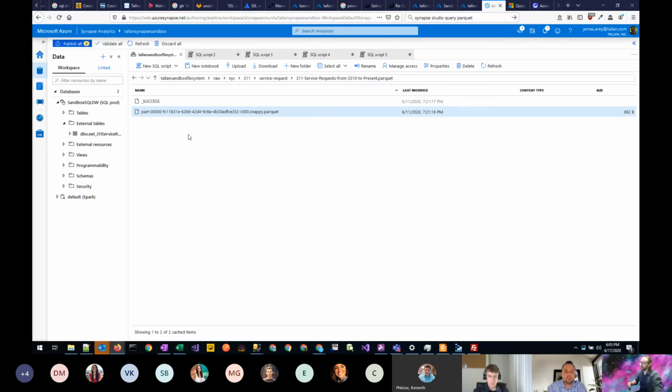But typically a Parquet file is not very human readable. If you open a CSV, it's really easy to read. You can even import it into Power BI. For a Parquet file, you'd always have to have another tool that brings it in and then displays it, something like Databricks.